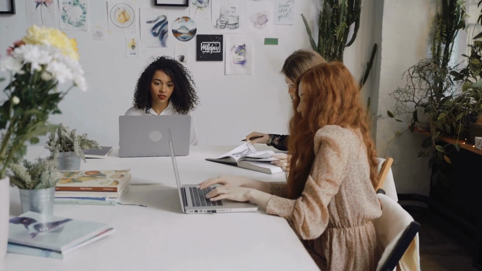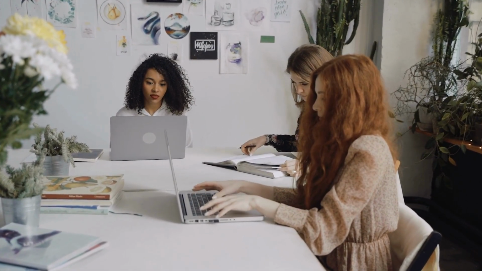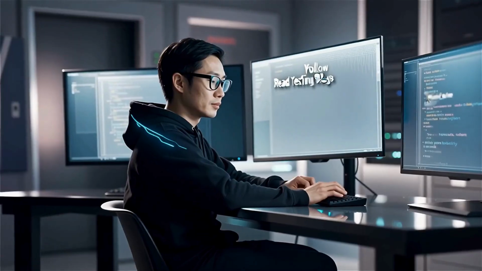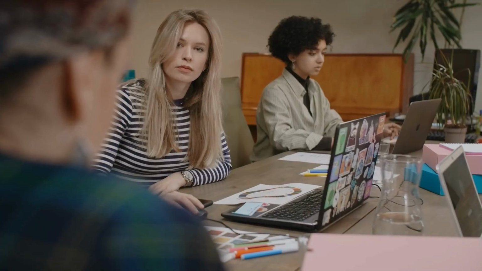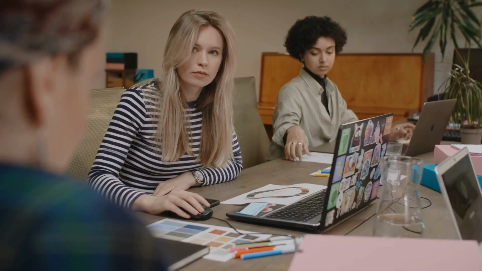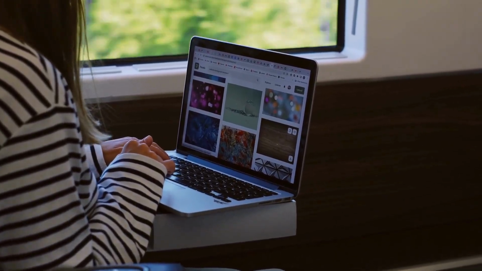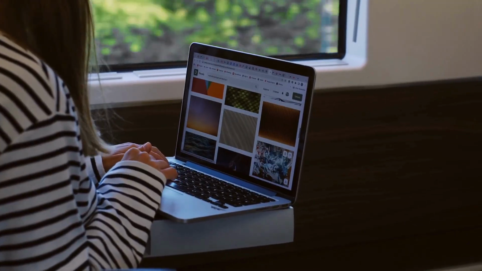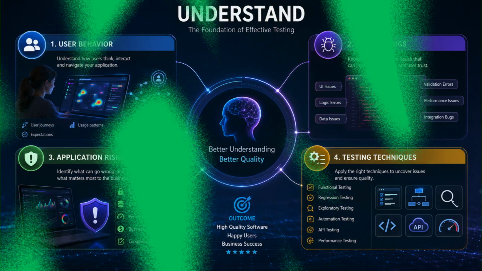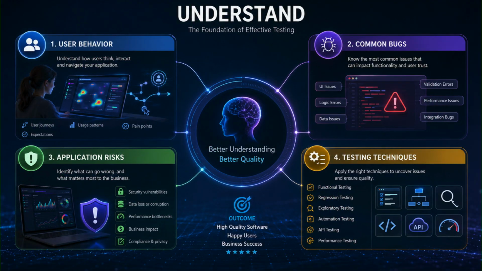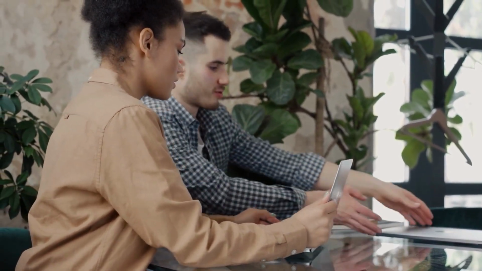One of the best ways to start learning software testing is by exploring as much information as possible. Read testing blogs, watch YouTube tutorials, follow experienced testers online, and learn from conference talks. Software testing is a field where continuous learning is extremely important because tools and technologies constantly evolve. Beginners can also practice by testing demo websites or open-source applications. The more applications you explore, the more you begin to understand user behavior, common bugs, application risks, and testing techniques. Learning from multiple sources also helps you develop different perspectives on testing.